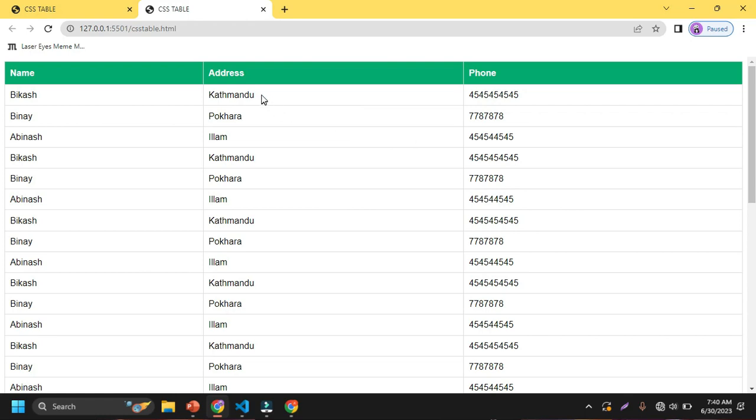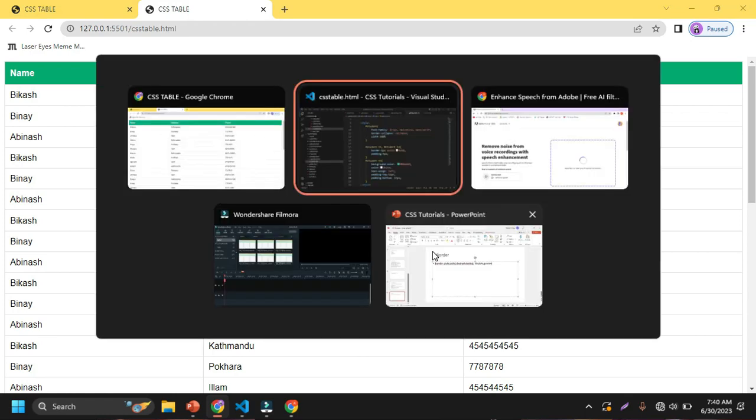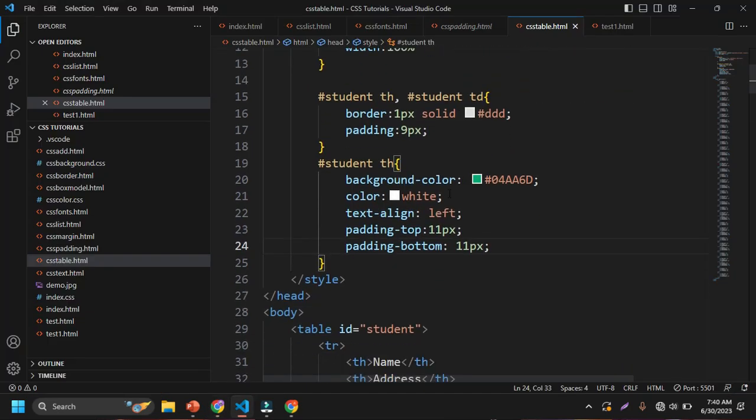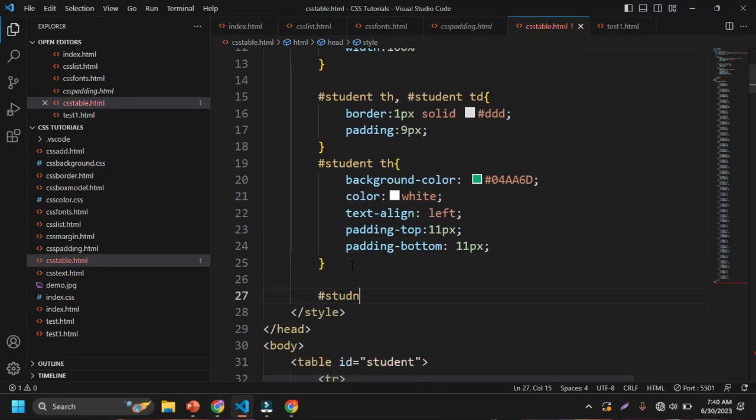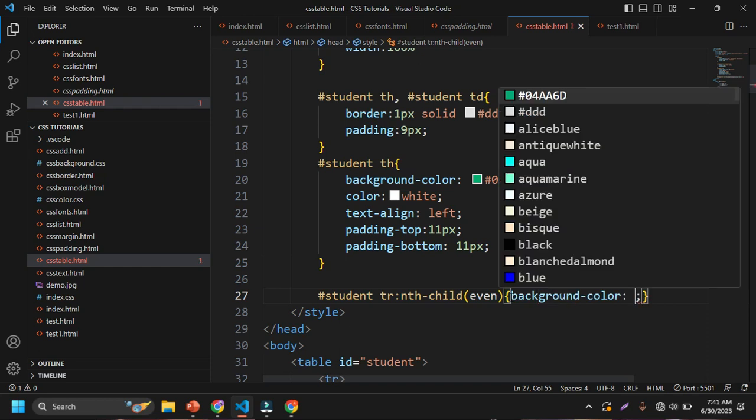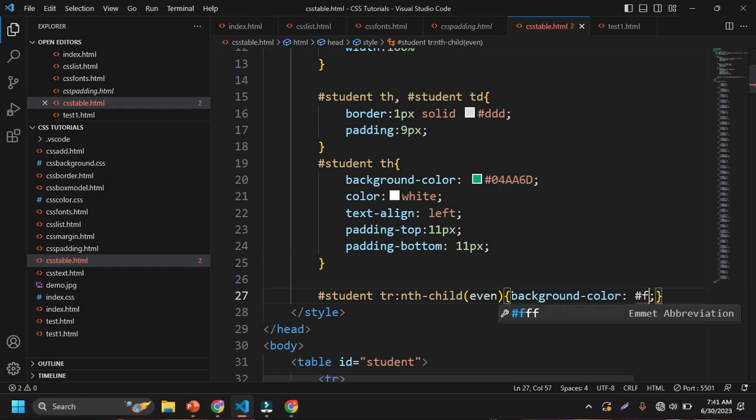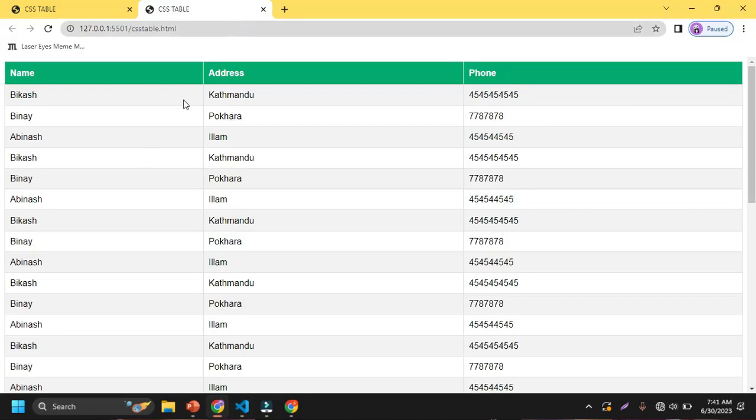So if I want to make this more attractive, then I can give another color to the even rows. Then I can go to here, and I can write here another property, that is the student table row, and then nth-child, and inside I can give the even value, and I can write here the background color, and I can give the background color as F2F2F2. And if I go to the browser again, now you can see here, this color has changed.